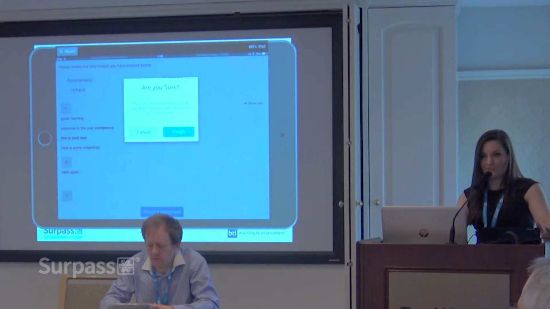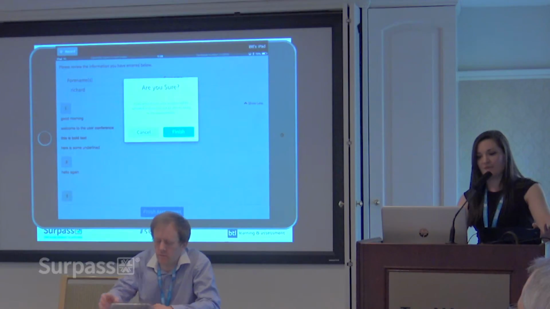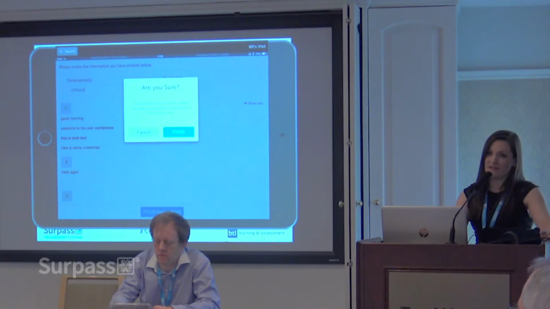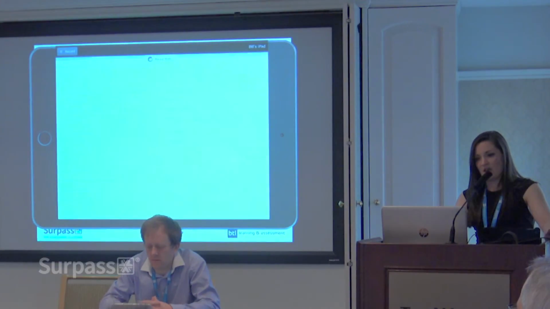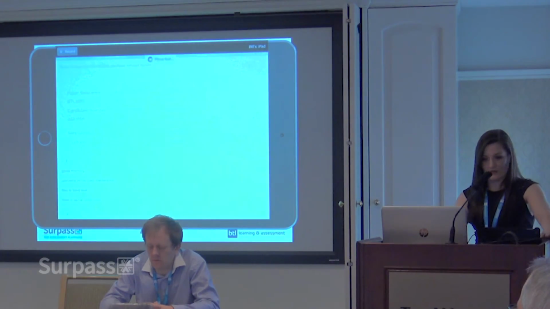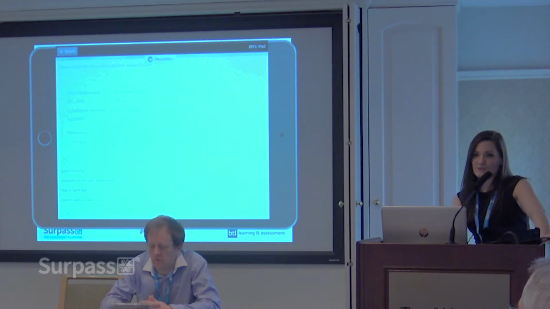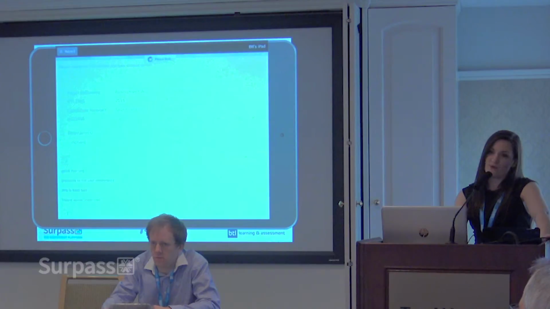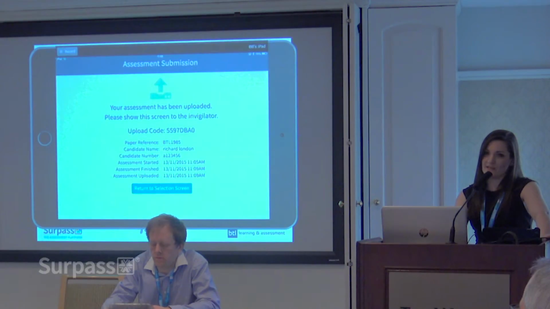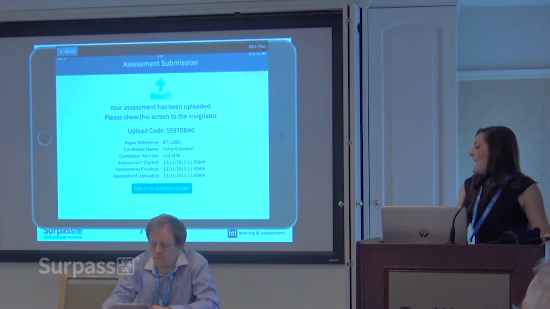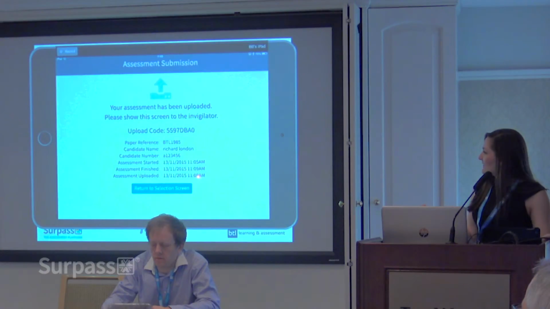Candidates are prompted to say whether they're certain. If you finish an assessment, you cannot go back and edit any further. So if you're sure, click Finish, and then you receive a submission screen. There are two types of submission screen based on whether the device is connected or not. As we have a perfectly working connection, we have got an upload code.